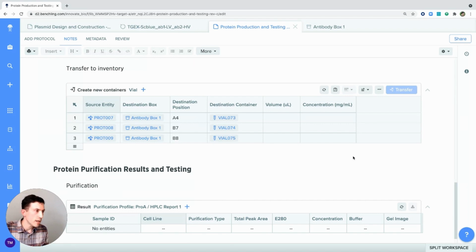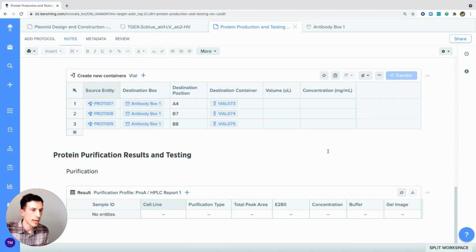The reason we're doing all of this, in particular the transfer into inventory, is so we don't have to hunt and search for these items in the lab, especially those that are cell lines. Nobody likes diving into dewars.